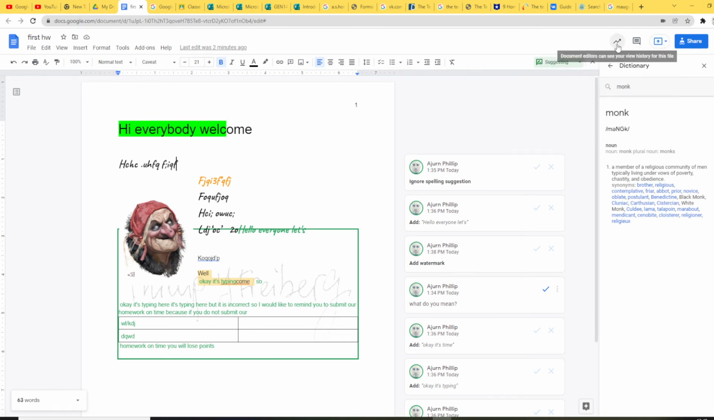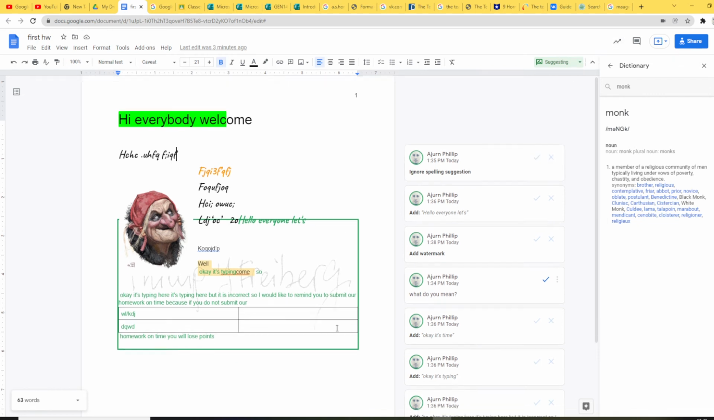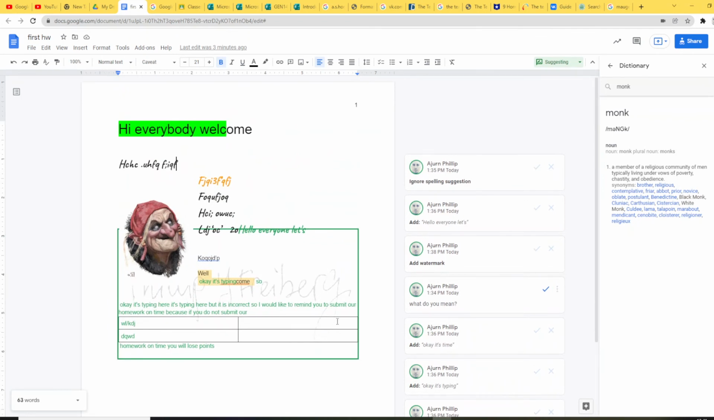Okay, and then there's also revision history. For example, you want to see who added some words, who did what, you want to go back because you lost some data, you can go into the history of the revisions in this document. So I recommend you to use this when you write university reports.